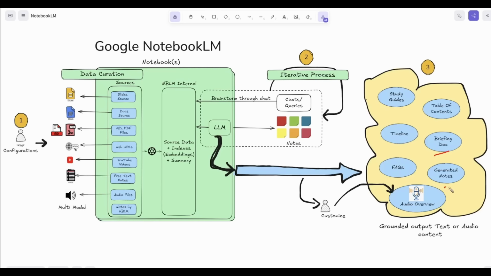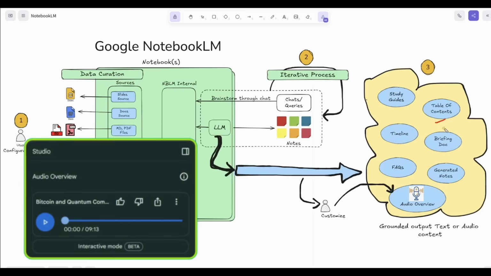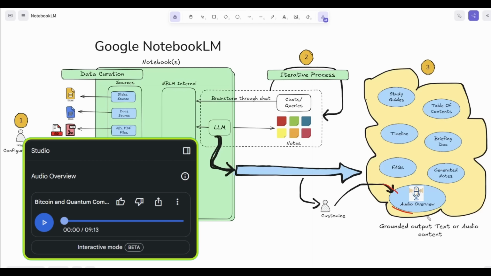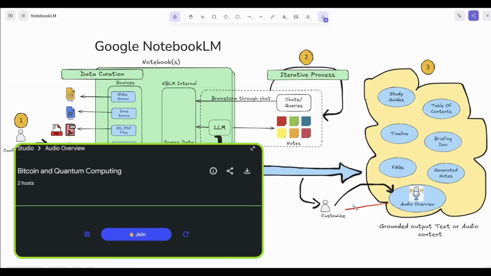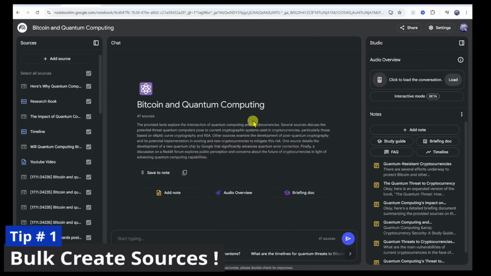It takes the research and learning game one level above by allowing you to create an audio overview, also known as podcast, so you can listen and learn instead of reading. And in fact, you can even interact with the podcast hosts to get your questions answered. Now that quick intro is out of the way, let's start with the first big and bold tip.